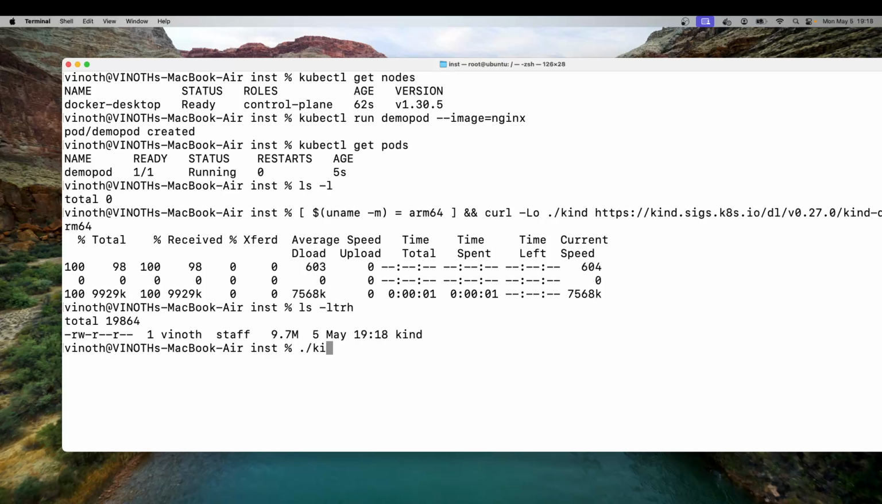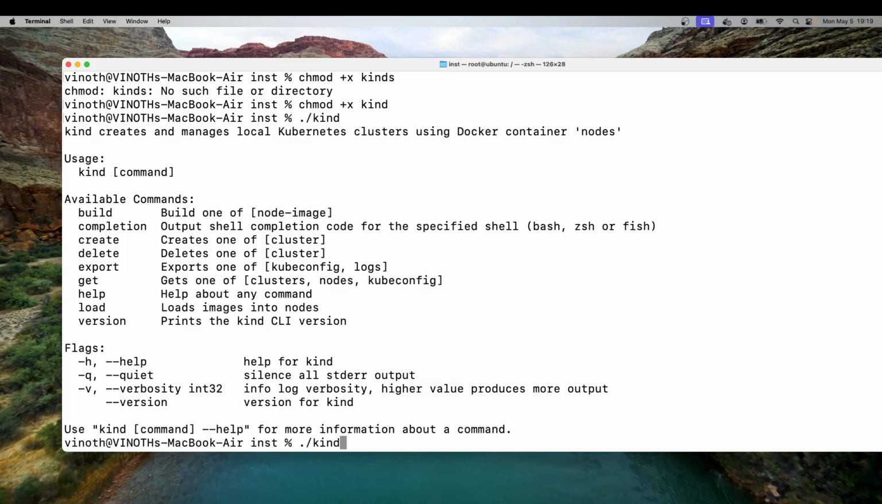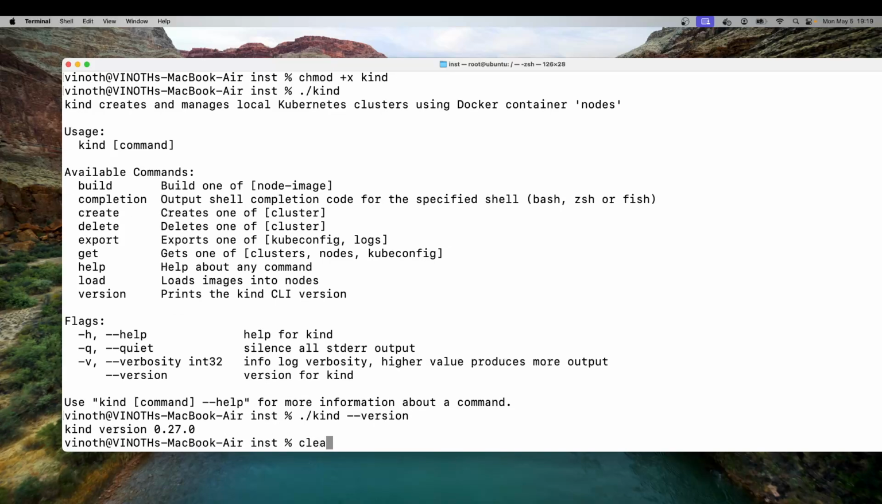Okay, if I execute this one, we need to put a chmod. It's already there, I'm just showing you. See, something is there. So kind version. Okay, kind version is there.